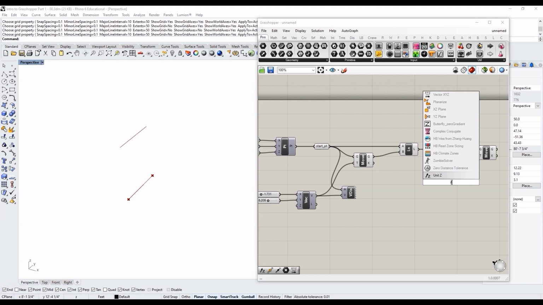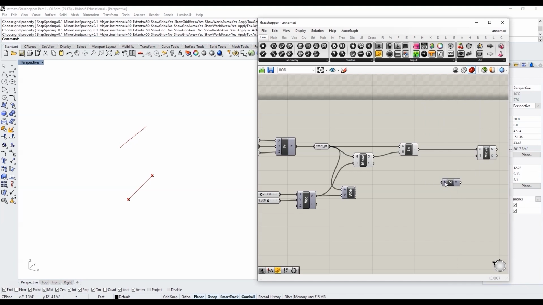You can double click, type Z, and you see unit Z here. This is a vector in the Z direction. And so there's only one input, and the output is going to be a vector in the Z direction with X and Y both 0. So this component here is just like this component here, except for the X and the Y.